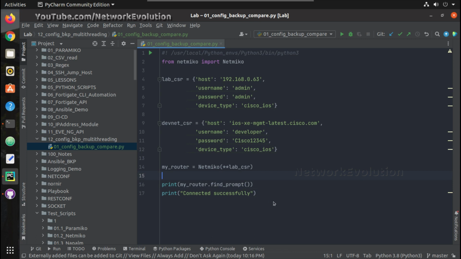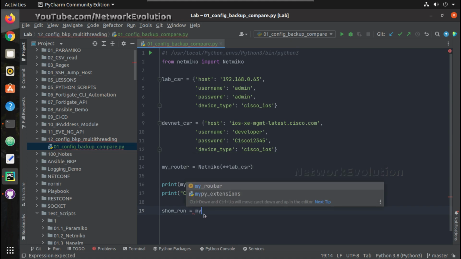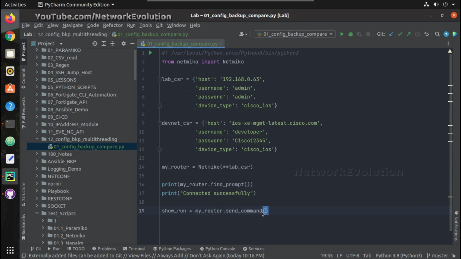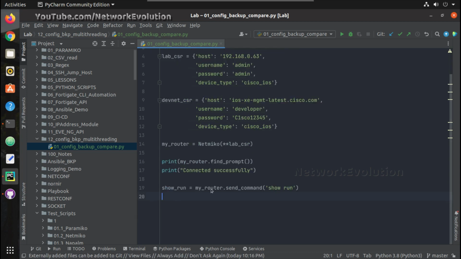Now to take the configuration backup or execute any command, what we can do is show run output. I'll store it into a variable. So my_router.send_command. There is a method called send_command in Netmiko, and there I'll give show run. And if you want to get that output here, I can do a print of show run.